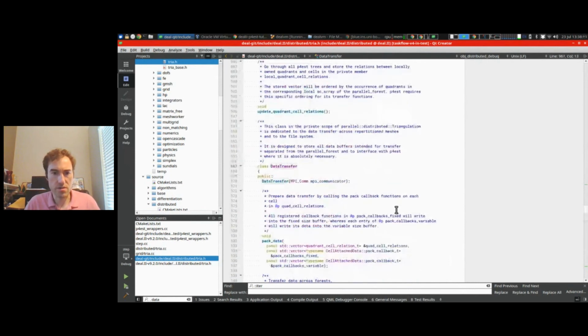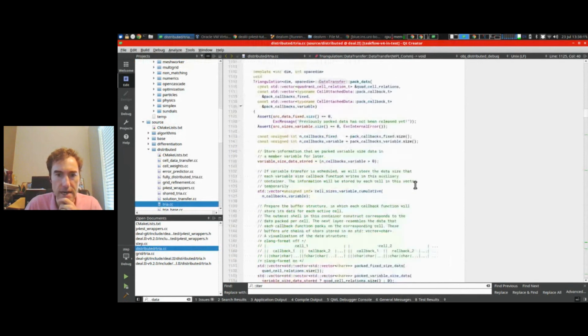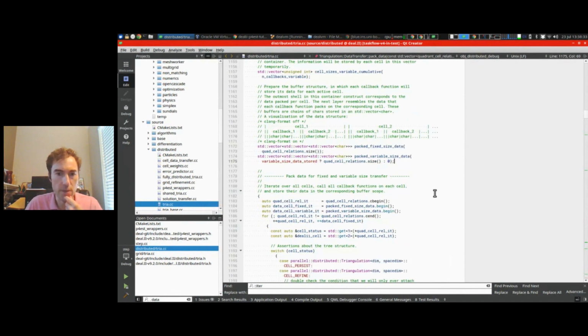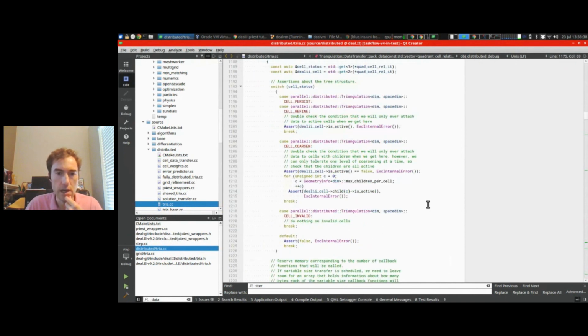So let me just go to this. I would just show you the high level of the class. Here you can register as a user to say, hey, I have a callback and I want to pack data. So you get called for every cell for what data you want to pack in. Then there are two kinds, the fixed size and the variable size. And what we do here is we tell you whether the cell is refined or coarsened and pack all the data.